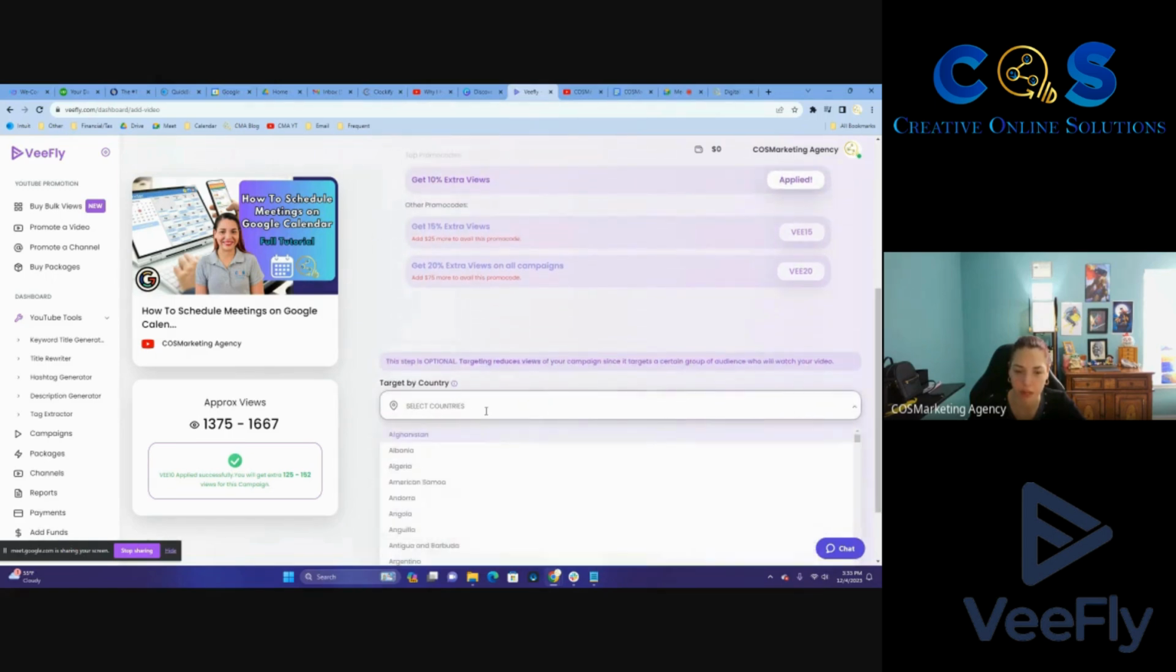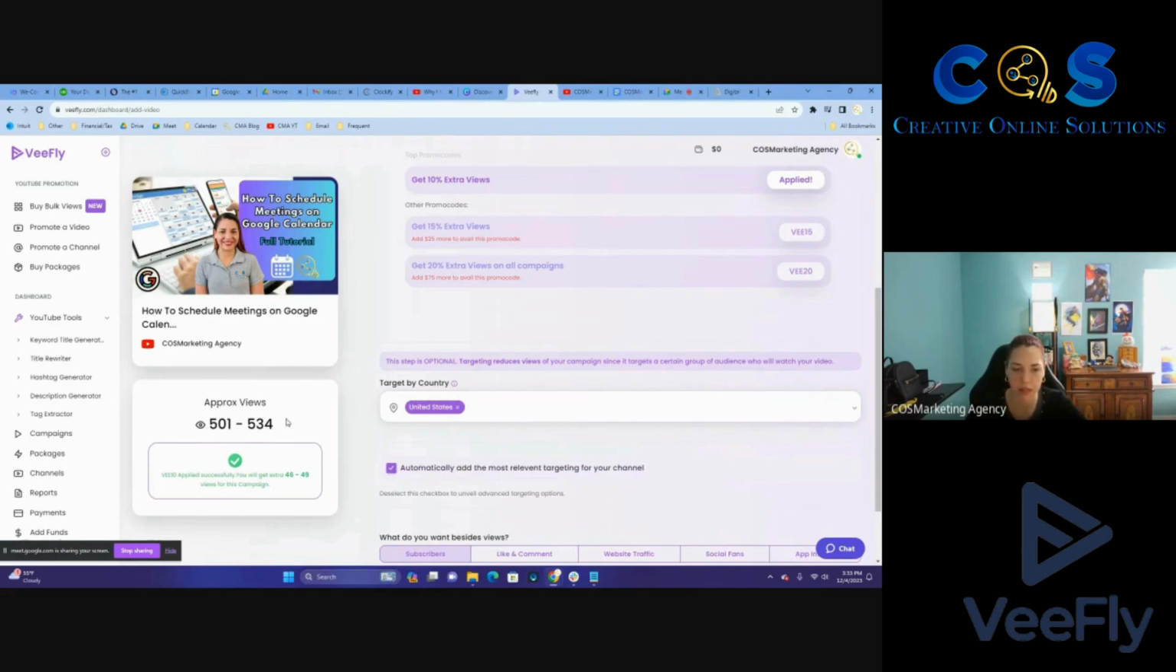Now you can go and select it by country. Keep in mind, if you select it by country, I'm going to say the United States because that's where I'm from, it's going to significantly drop your views. The reason why is that it gets very, very specific. So if you are specifically targeting a certain country, you will have far fewer views. But if you can only service people in certain countries, then it makes a lot of sense. Why show this ad to people and places that can never take action and buy what you offer?